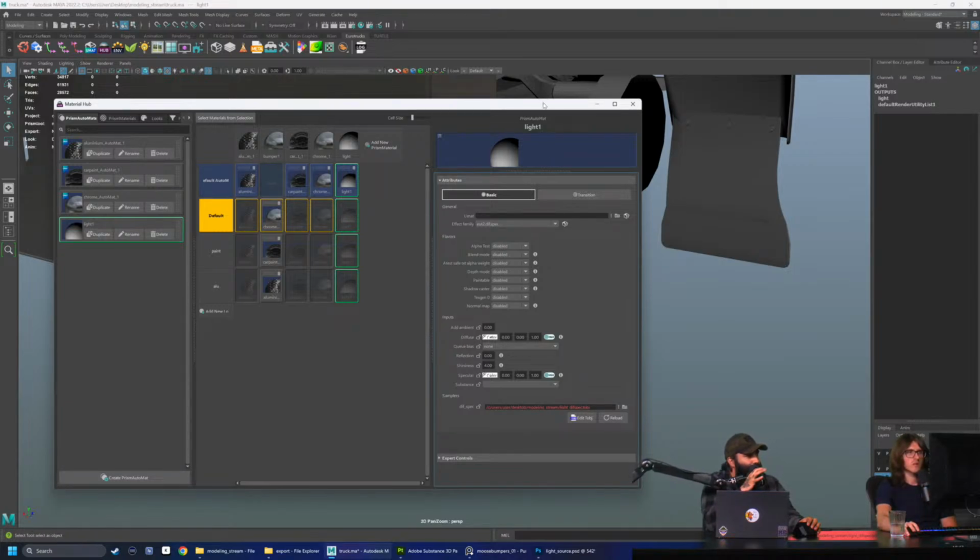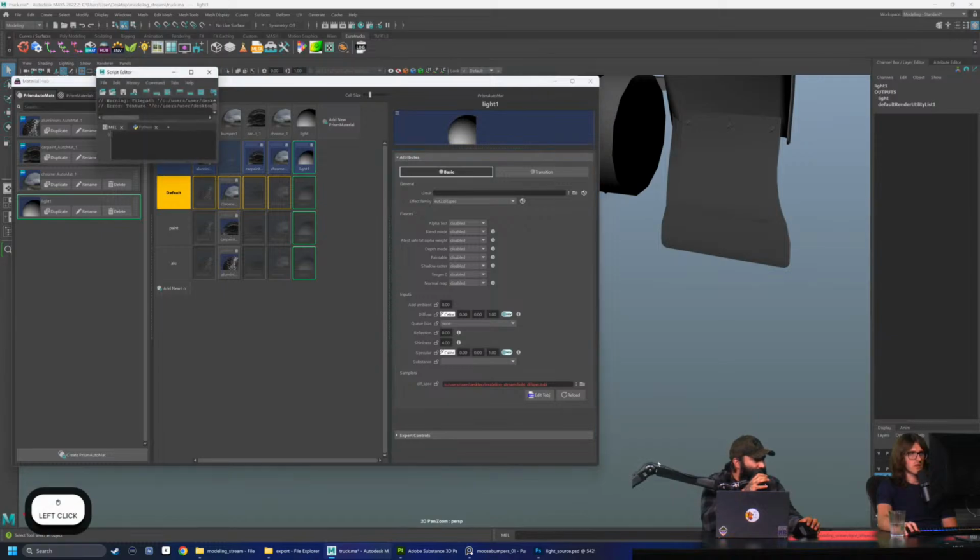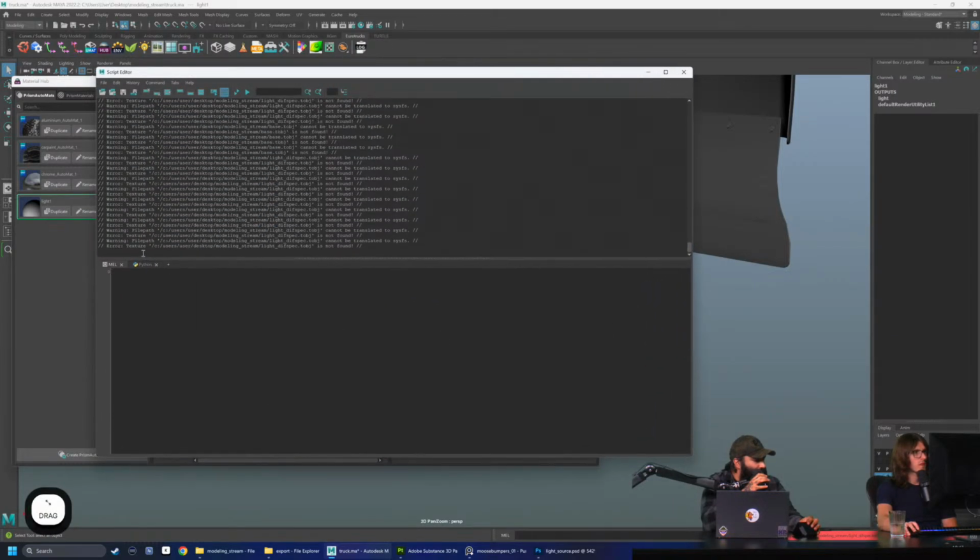So I can't load my texture onto the scene. So what does it say in the bottom right there? Error. What now? Yeah, let's look at it and see. It's not found. Cannot be translated to sysfs. Okay. Yeah, I think I'm gonna have to have a chat with one of our tools programmers for the next stream to figure this out.